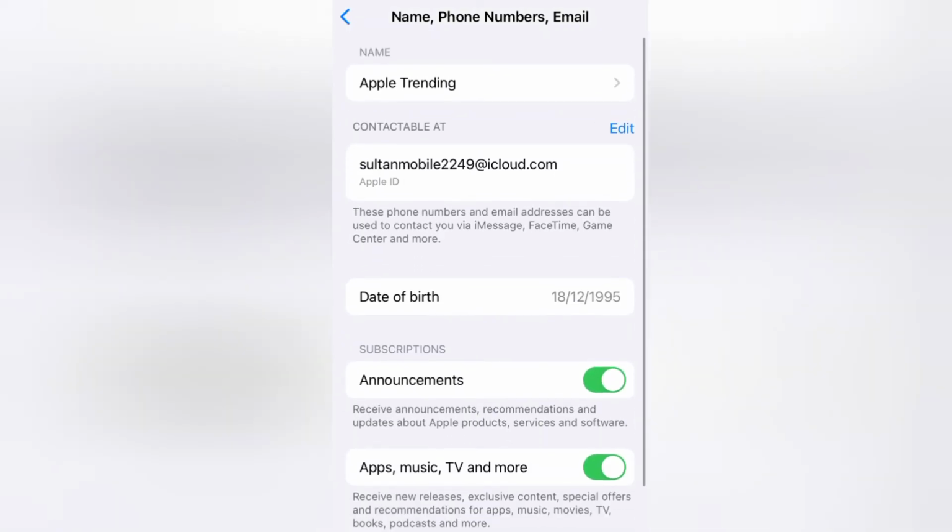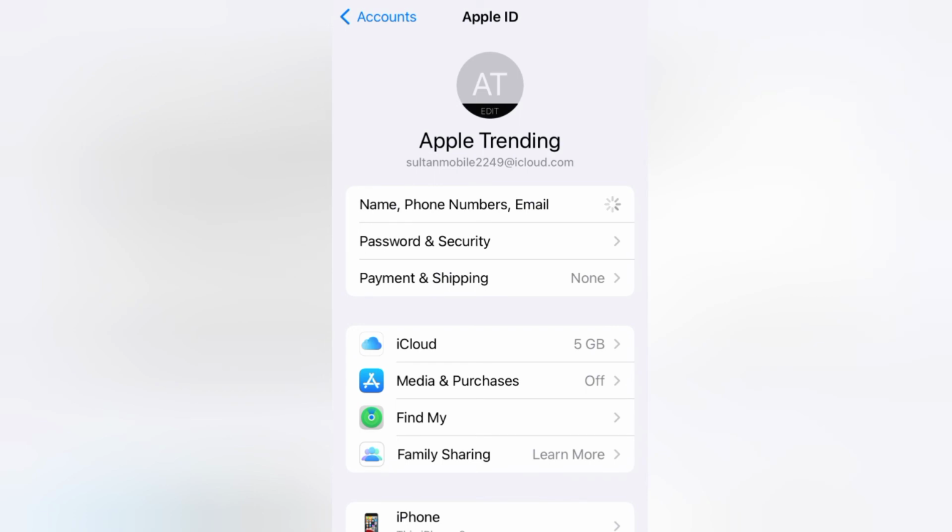Here you can see appears on screen. Change the iCloud ID date of birth.